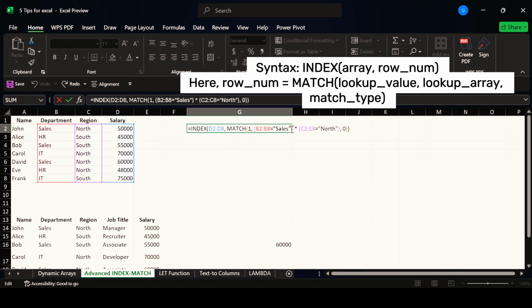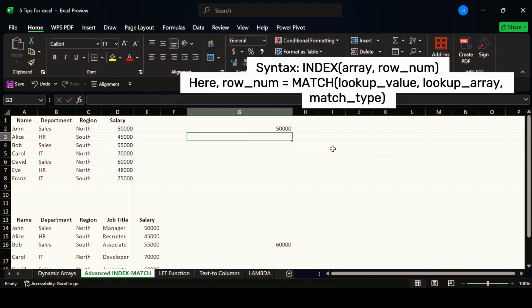Then closing the parentheses, we write star, which basically represents the AND function. It means if both these conditions are true, it will run, otherwise not. It means if an employee belongs to the sales department and he belongs to the north region, then we only get his salary. And after the comma for the match type, I wrote 0 for the exact match. And if I click enter, you can see we are getting 5,000, which is the salary of John, who belongs to the sales department, also to the region of north.